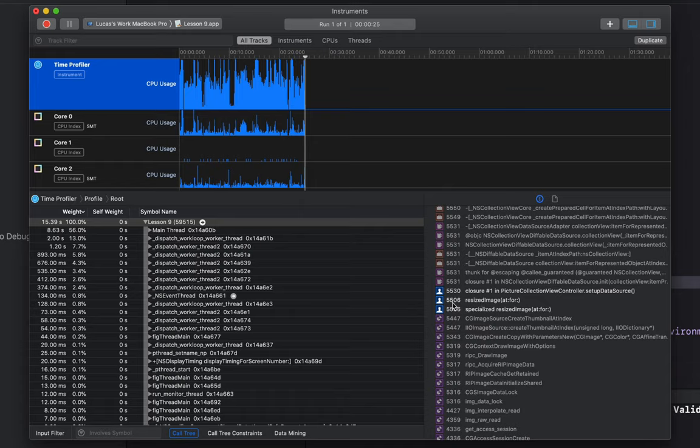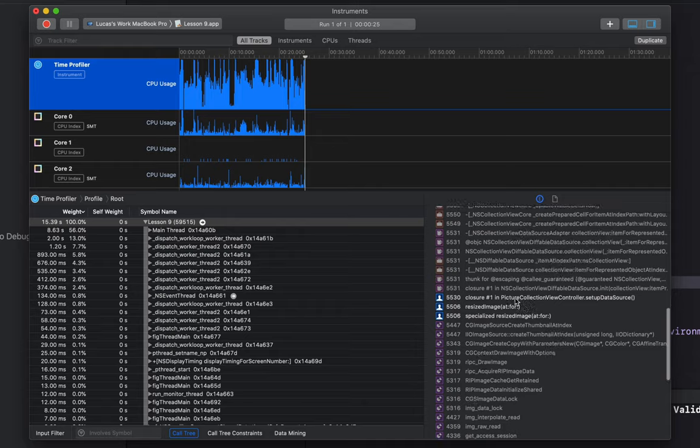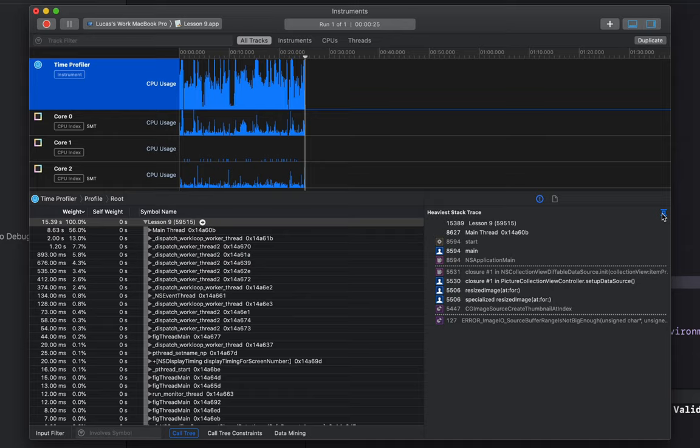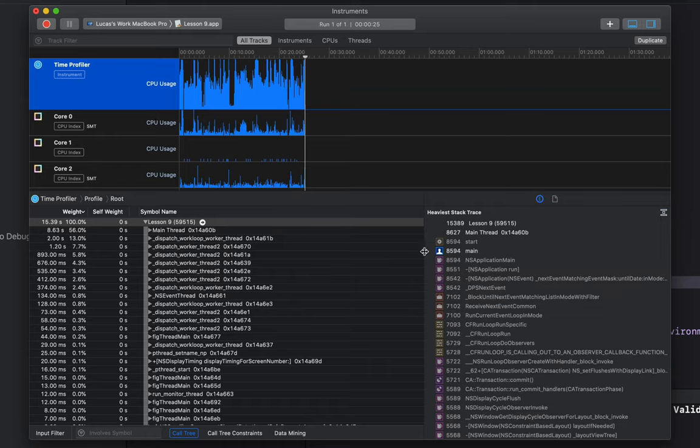And this is taking up a good bulk of the total number of snapshots. So we can see that resized image is a pretty hefty call in this case. So that's essentially what the heaviest stack trace represents. It's just the thing that was called the most often throughout the lifetime of this time profile that we were doing. Another little thing is that you can flatten it out. If you want to get rid of all the system calls, you can flatten it out over here and see the smaller version of what the heaviest stack trace is.